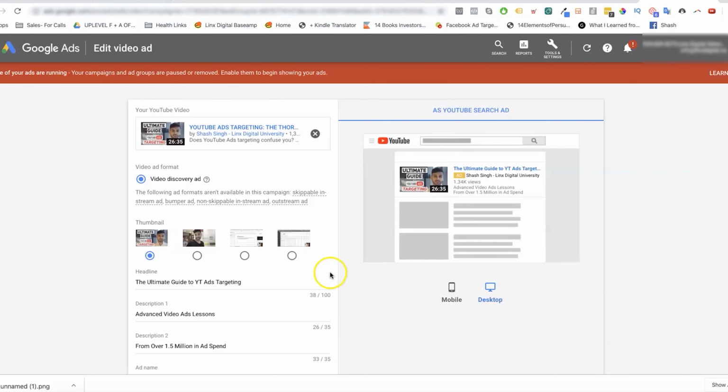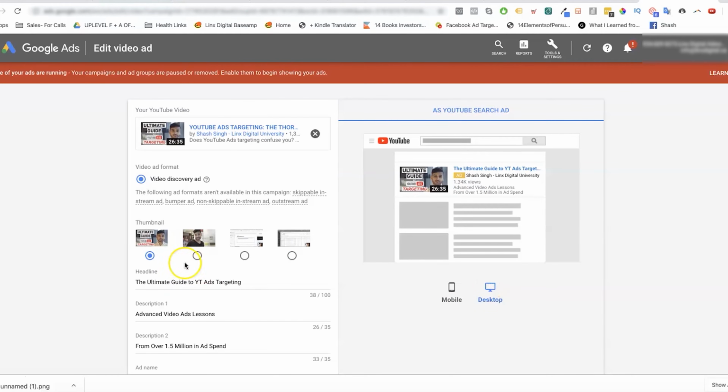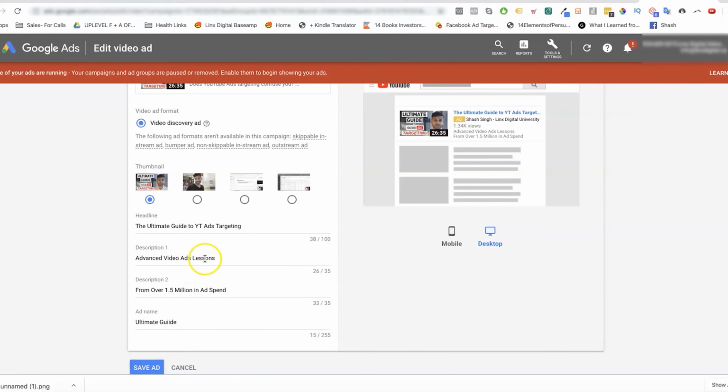Now, with this ad, you have a headline. So you want to make sure the headline is super clear and gets your attention. You can choose your thumbnail as well based on different parts of the video. I could choose a couple of different thumbnails from here and you can test that. And then you have description 1, description 2, and the ad name. This is description 1, this is description 2. So you really want to ensure that it's set up in a way that catches the viewer's attention and gets them to click. Now the cool thing is you can split test this.